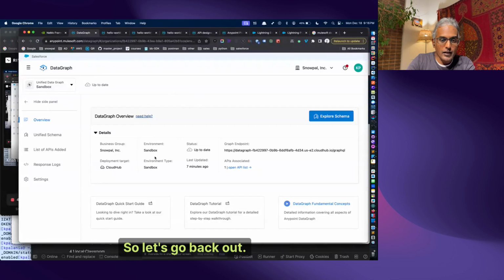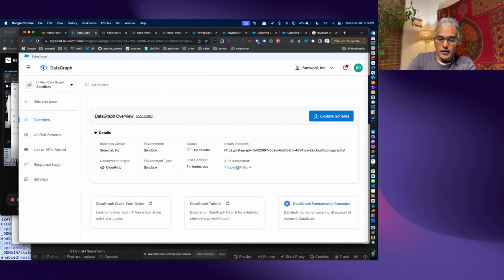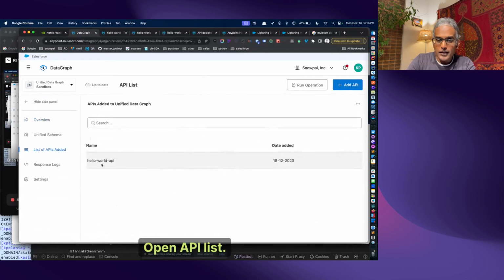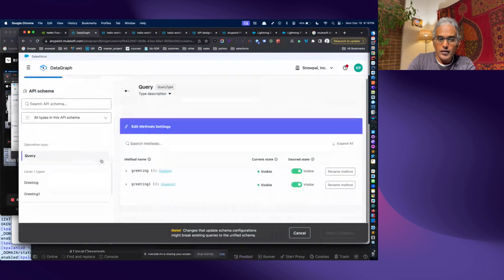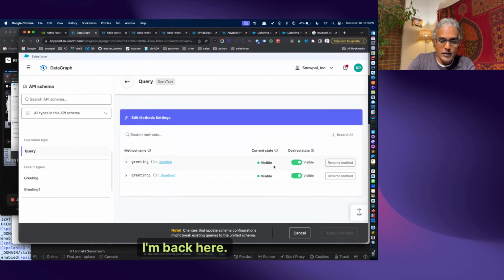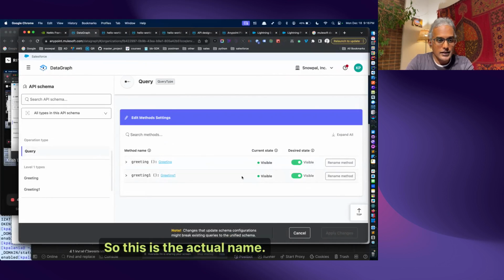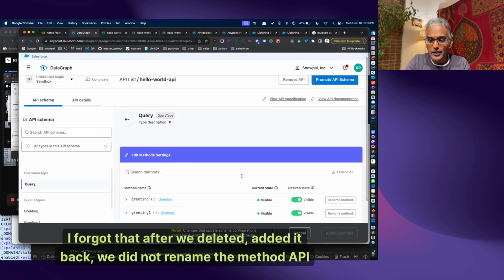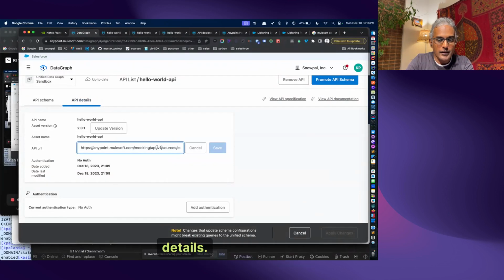So let's go back out. Hopefully there's a more graceful way of getting out of here. Open API list. Okay, I'm back here. Yeah, we didn't rename the method, right? So this is the actual name. I forgot that after we deleted it and added it back, we did not rename the method. API details. Edit URL.